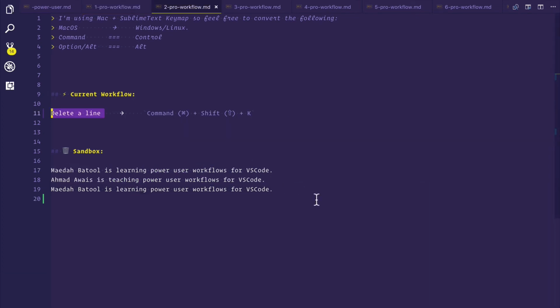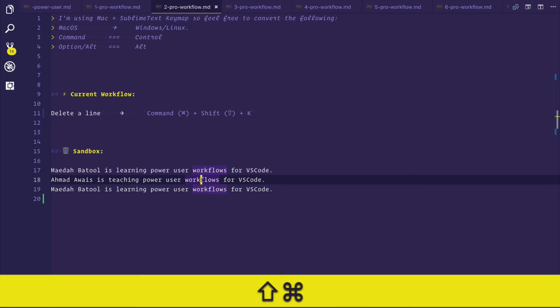Our current workflow is how you can delete a line. I've seen people select all the line and then press delete. That is no way to live your life. What you can do instead is, your cursor could be anywhere, let's say in the middle of the line here. All you have to do is press Command Shift K, and boom, the line is gone.